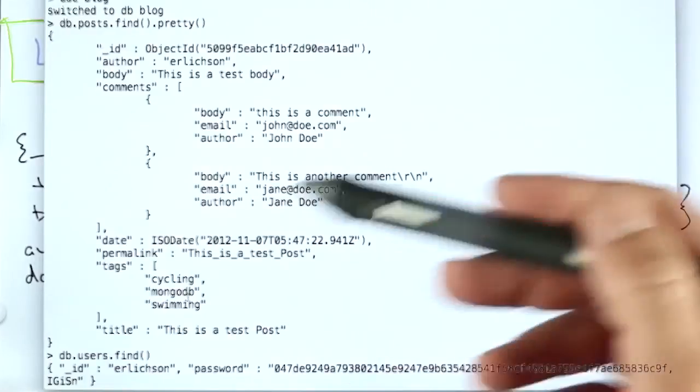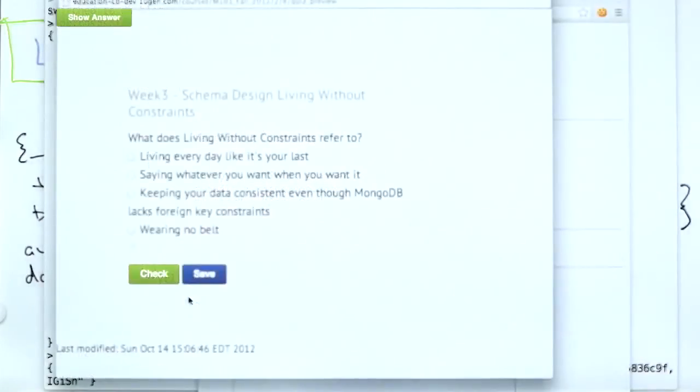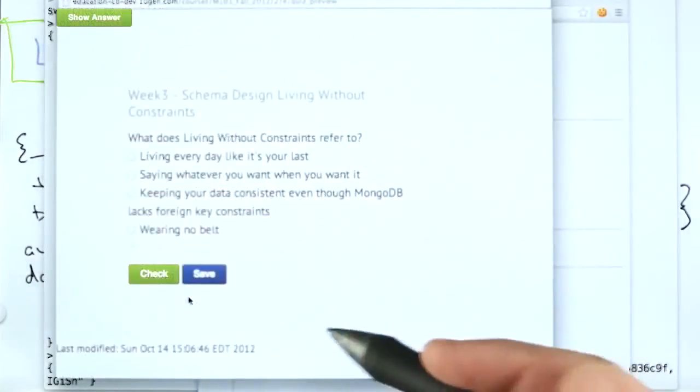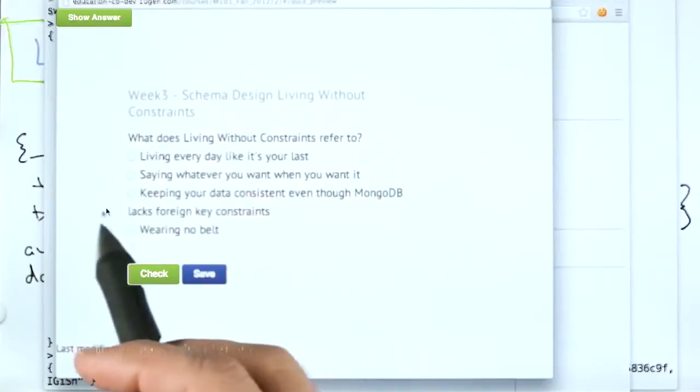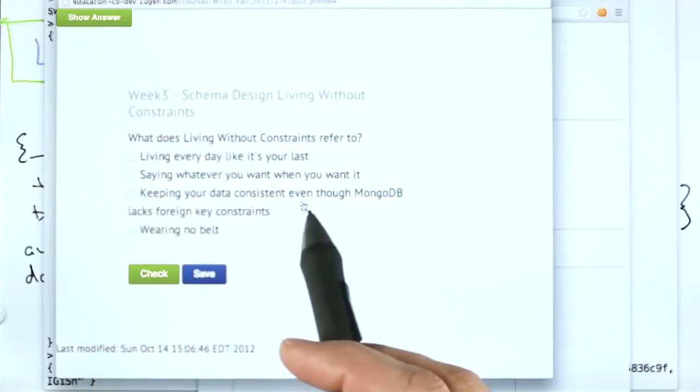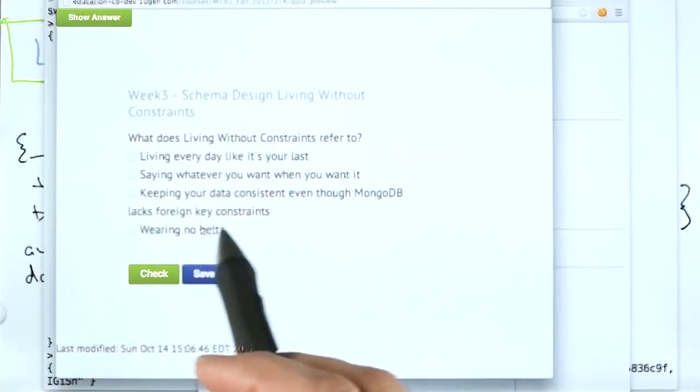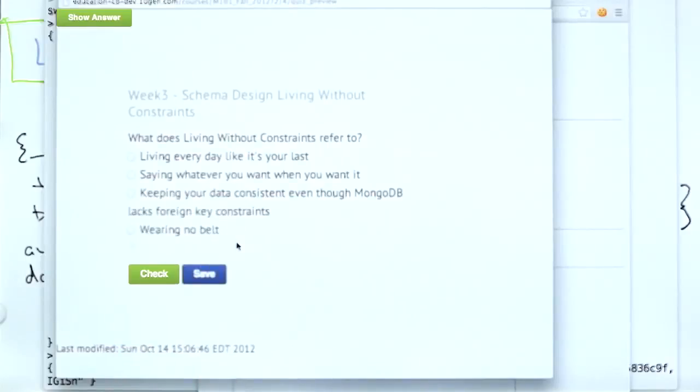All right, so time for a quick quiz. And the quiz is, what does living without constraints refer to? And the answers are: living every day like it's your last, saying whatever you want when you want to, keeping your data consistent even though MongoDB lacks foreign key constraints, or wearing no belt.